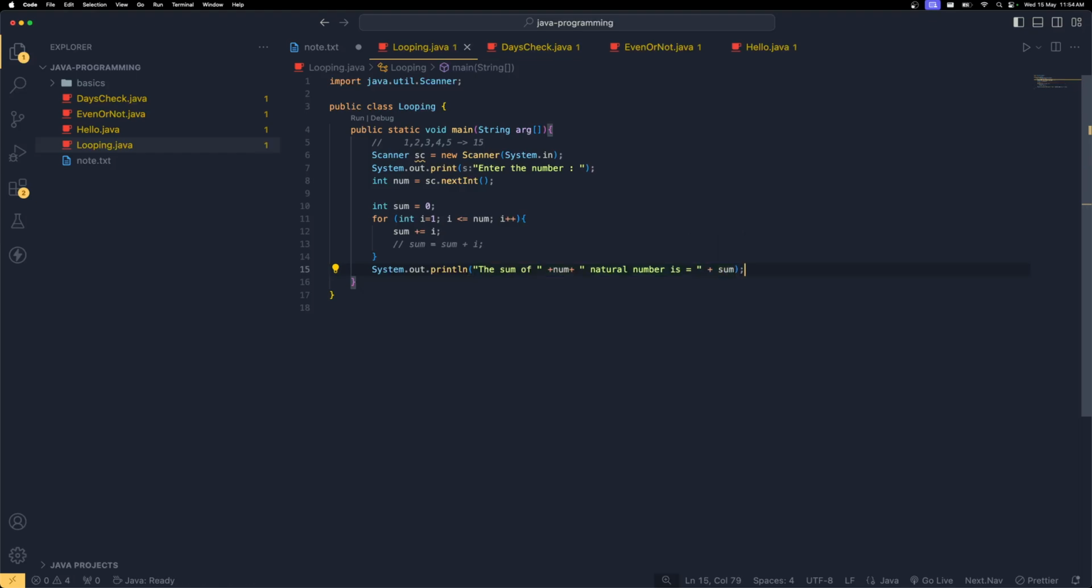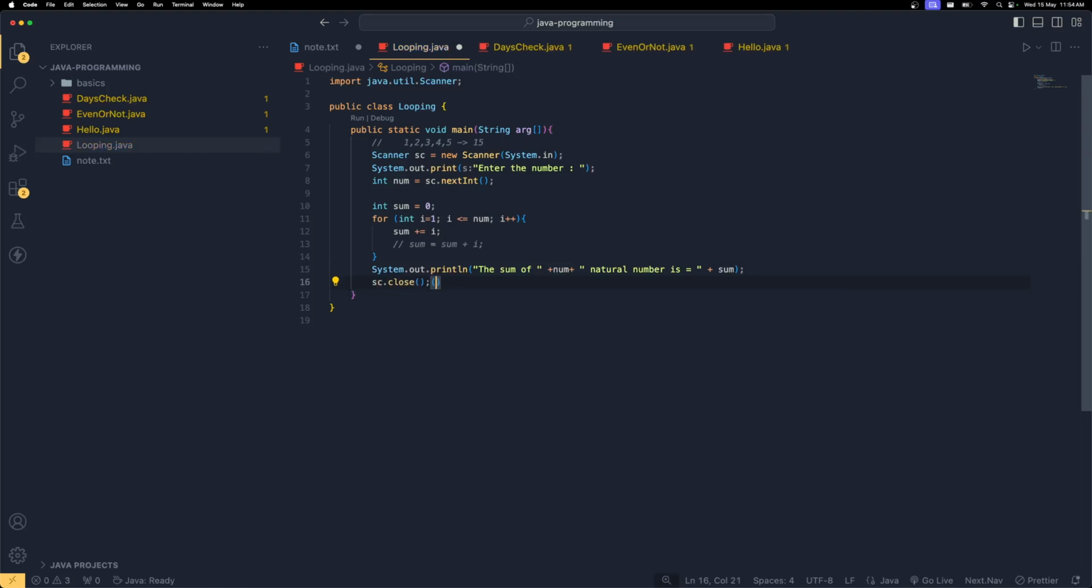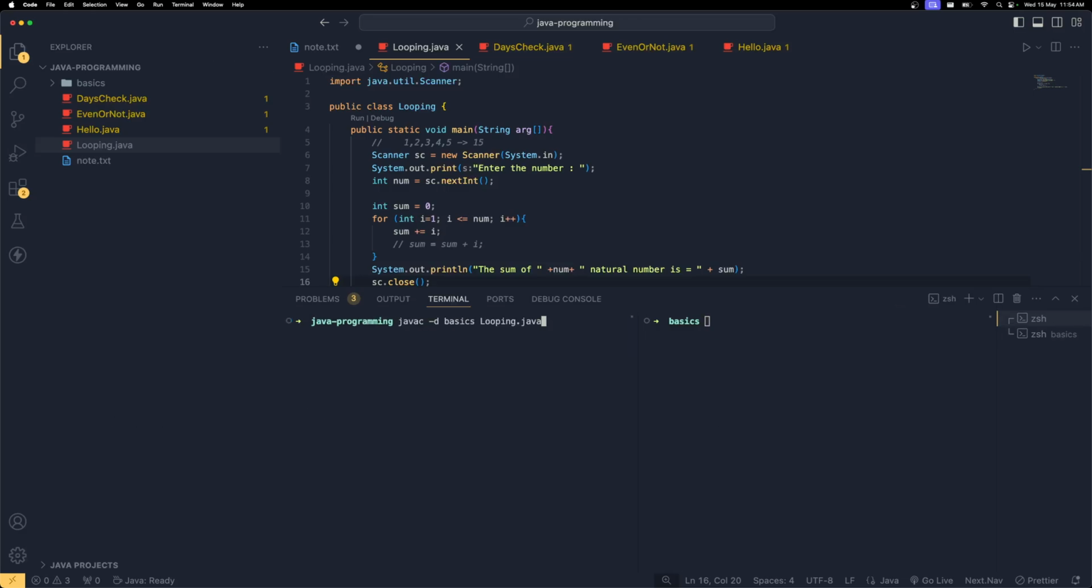Save the changes, and right after the end I need to close the object of that Scanner class. So sc.close, which closes that object. Now let's open up the terminal, and let me clear this terminal. Let me recompile this program and let me run that program.